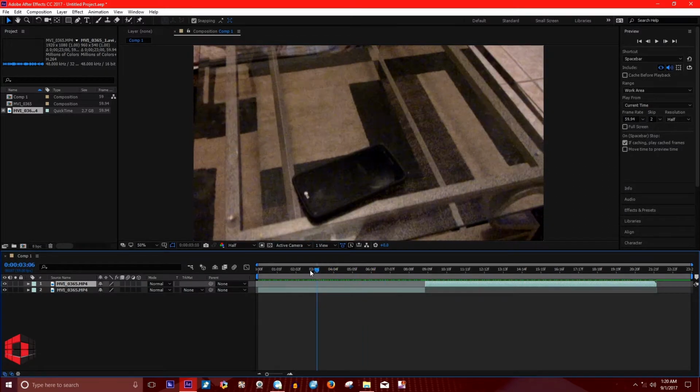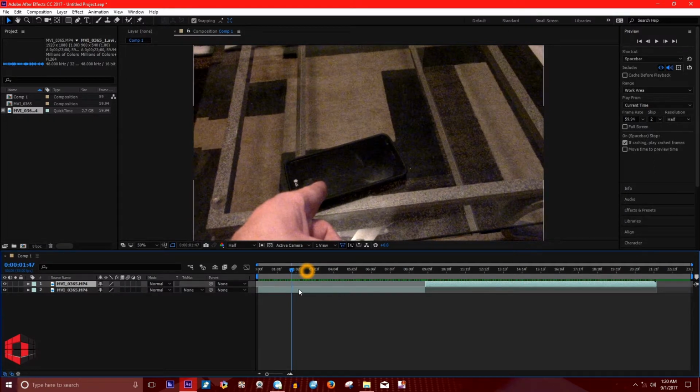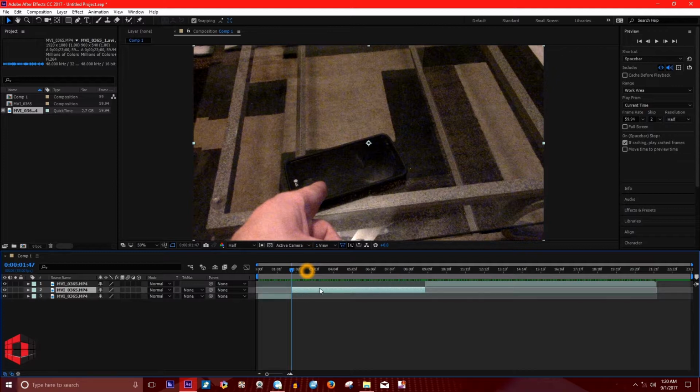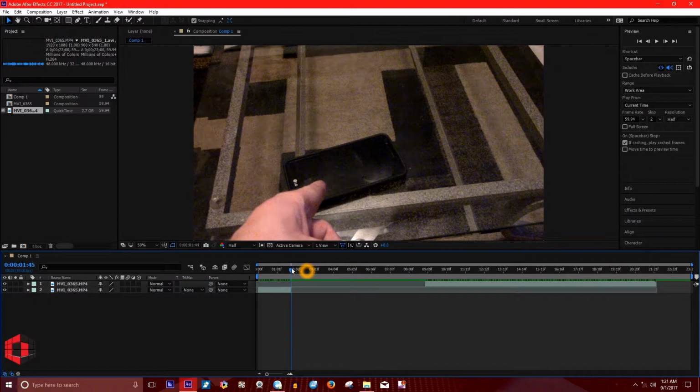And I'm going to go back here to the part that I didn't want. So maybe right when I'm pointing at the phone. So I'm gonna, again, Control-Shift-D to split the clip. And obviously I don't want this. I'm gonna delete that.